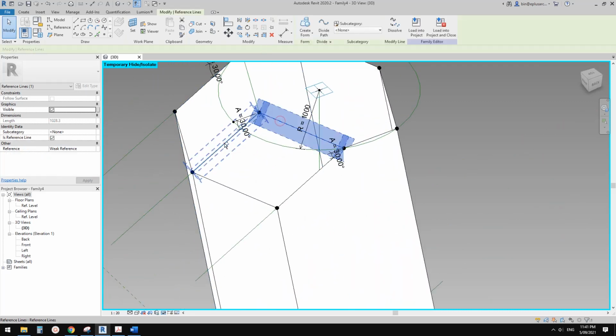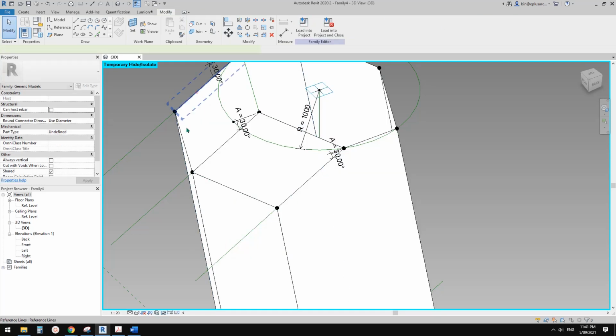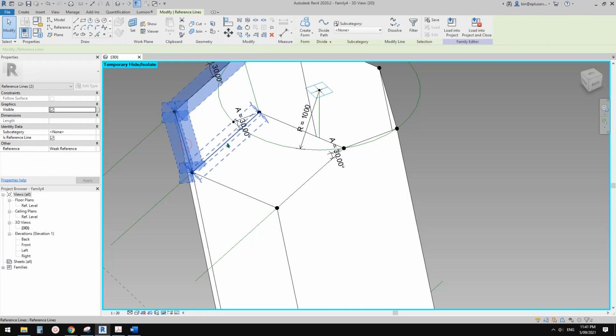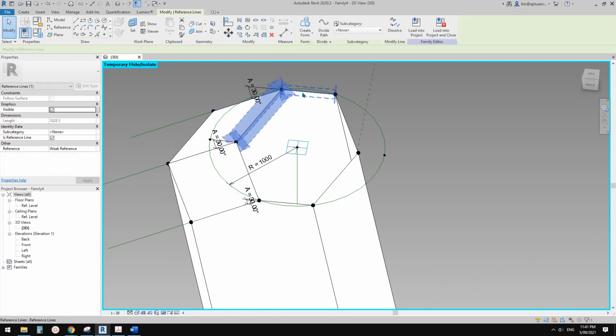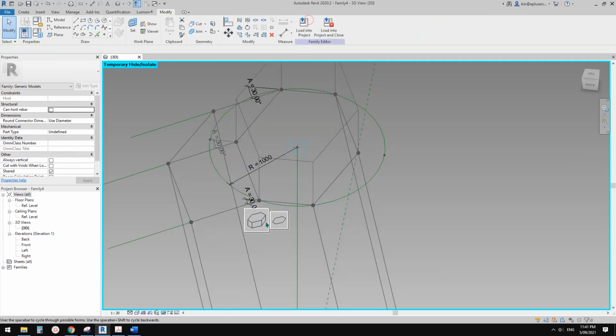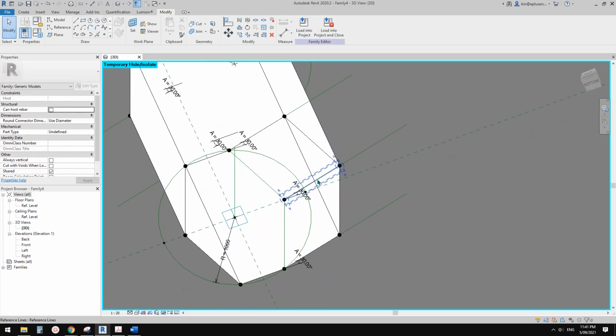So 1, 2, 3, and 4. 1, 2, 3, 4. 1, 2, 3. Hang on, yeah, here. 4, 5, 6. Create a form. Face. And 3 more to go.